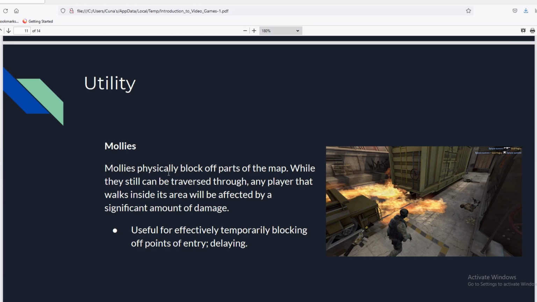Notice the difference with smokes. Smokes visually block off, mollies physically block off. While you can still run through mollies usually, players that go inside a molly will take a large amount of damage. The most common molly is the Molotov grenade, which burns an area, such as in the picture over here.